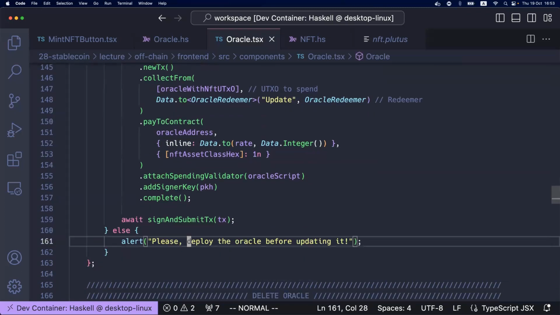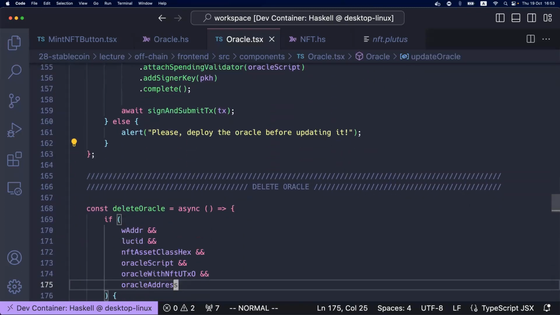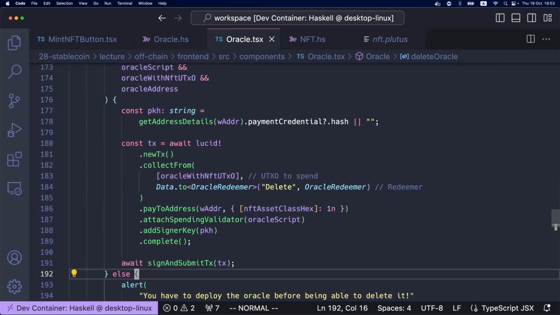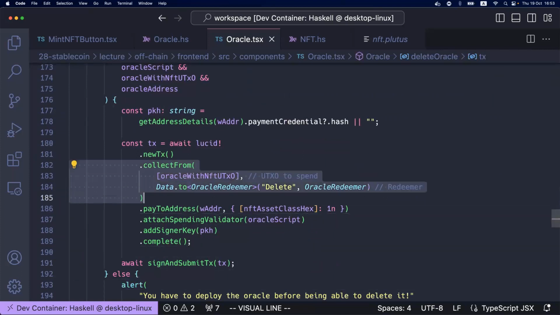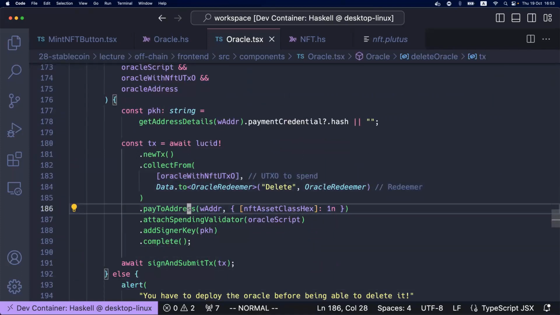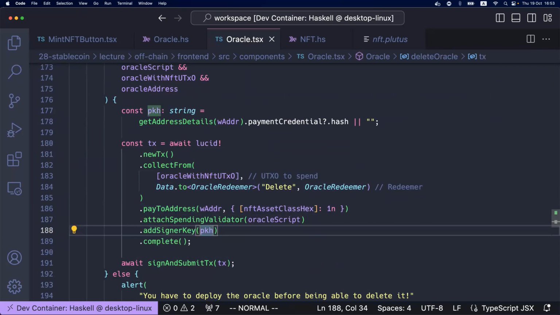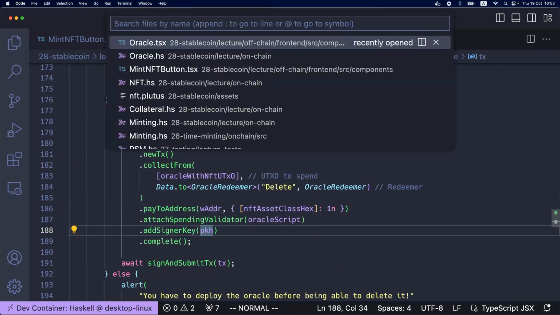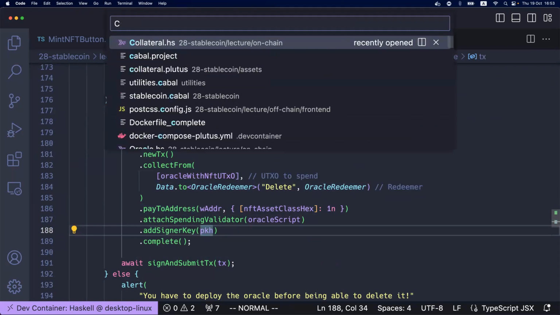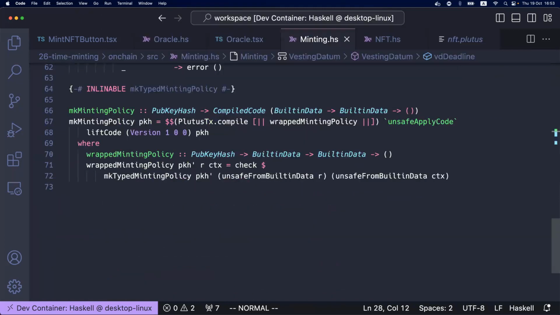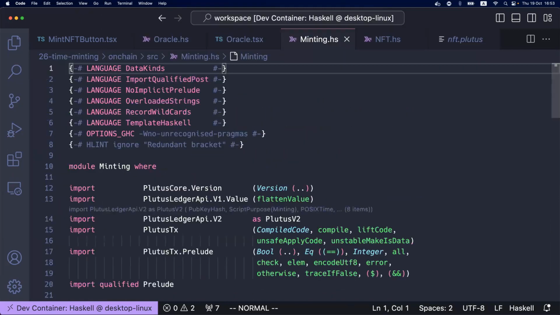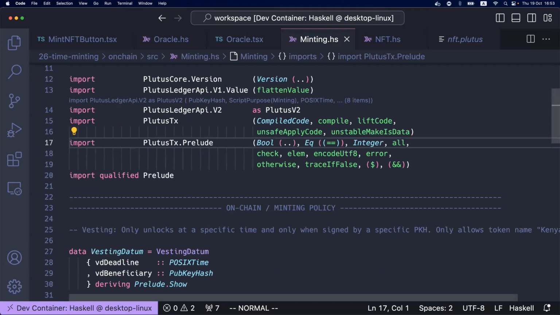And this is if something's wrong. And to delete the Oracle, collect from, pay to the address, the owners of the Oracle gets the NFT, attach the spending validator, the owner signs, that's it. Let's go to the collateral or minting. Just in case we don't have time to cover everything, let's do the fun part.